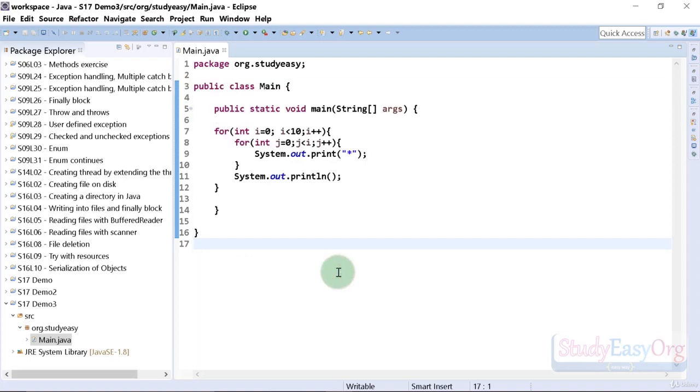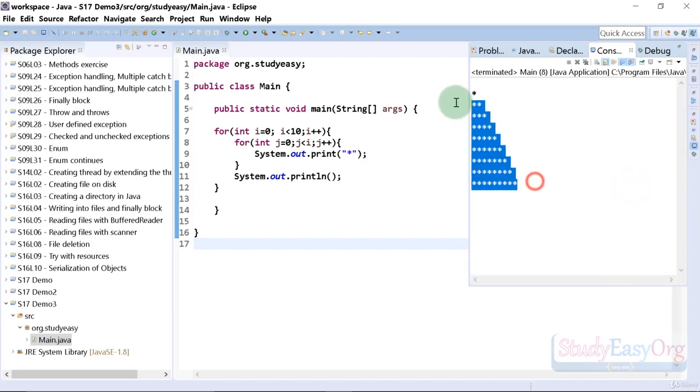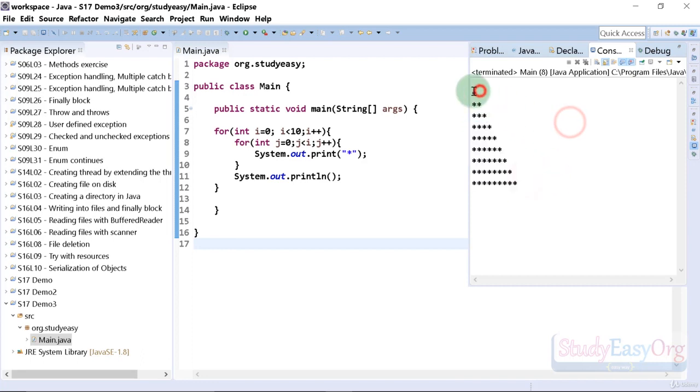So let me execute this program. So here is the pattern which this program is creating. Let me show you properly. So very straightforward, very simple program which is generating this pattern. Firstly, it is printing 1 star, then 2 stars, and finally it will print 10 stars, which is cool.